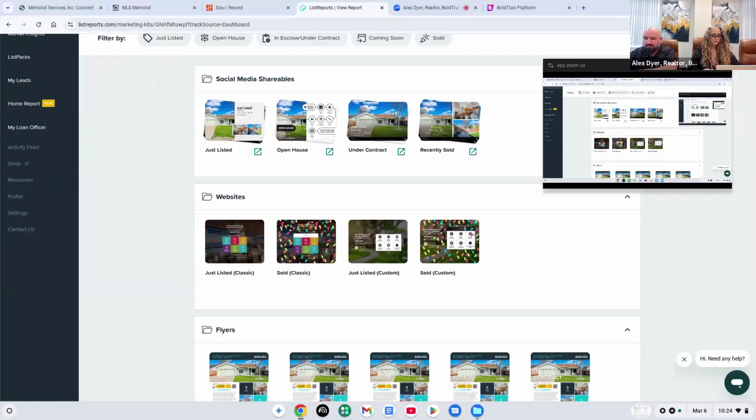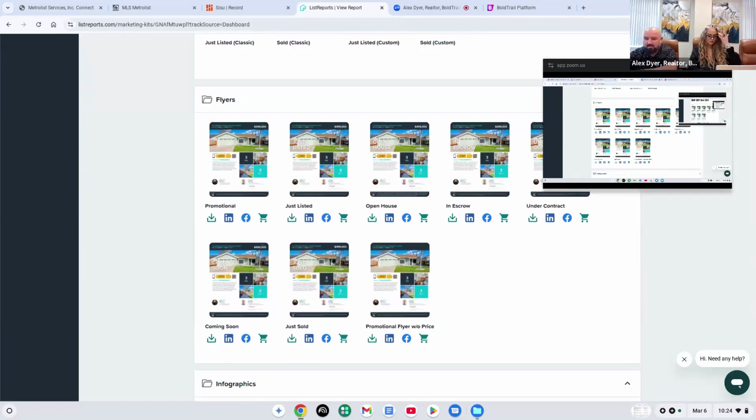Okay, finally popped up. Here we are. So here's our flyers. You want to do a promotional flyer, just listed, open house, and escrow under contract. These are all marketing tools that you could use and share. So the open house flyer is right here. You could download this, you could share it on Facebook, whatever you like to do.